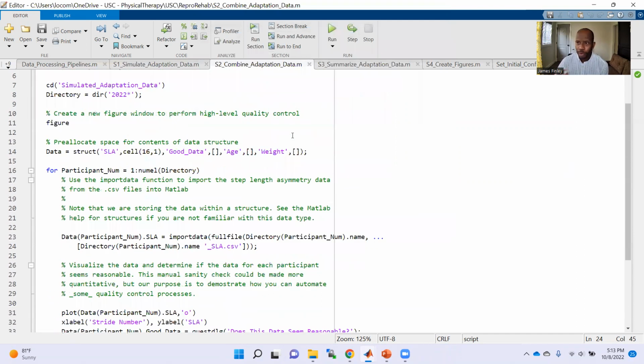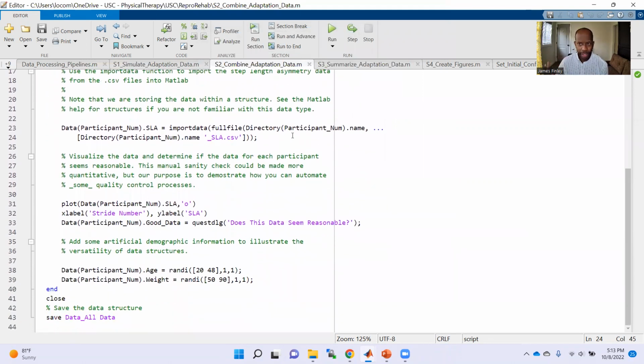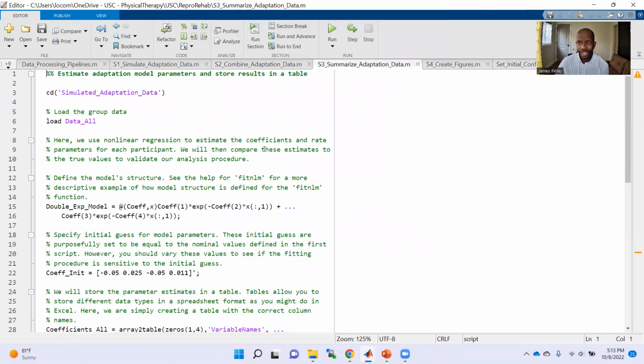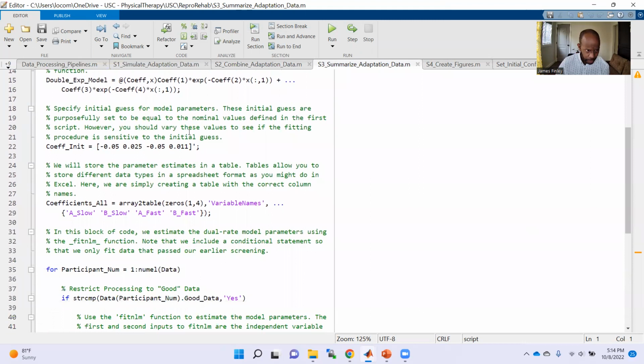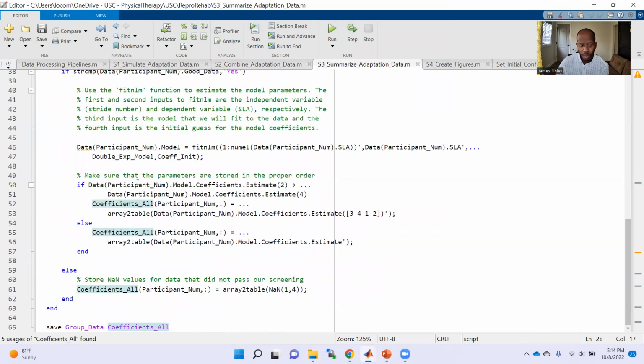All right, so now we've imported our data. We've done a little bit of quality control and solicited some user input along the way. The next thing we might want to do is to start summarizing data. And so in this analysis pipeline, one of the key things that I will be doing is fitting a model to our data. And in doing so, I'm going to get some output from that fitting process, which are a number of coefficients. So we're just going to run this line of code so I can show you what happens at the end.